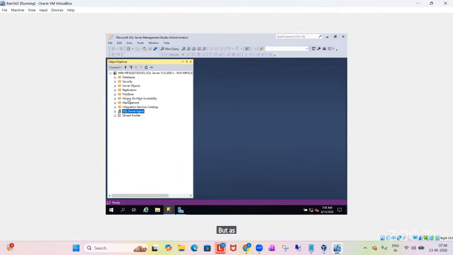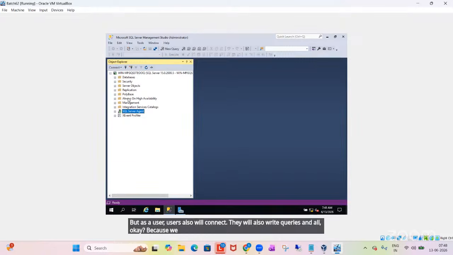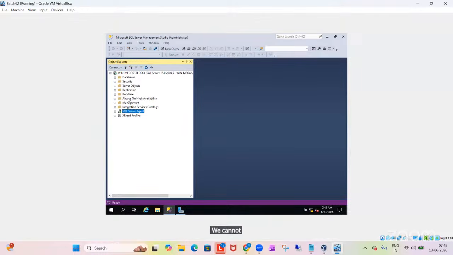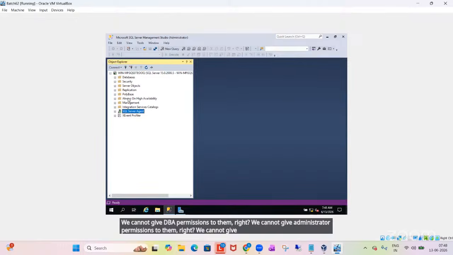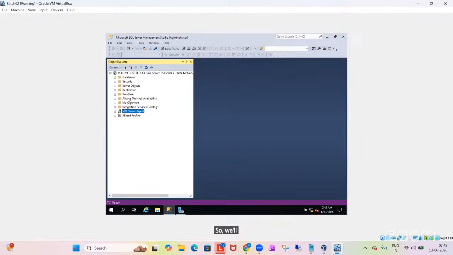But users also will connect, and they will write queries. We don't write the queries, users will connect and write them. So we cannot give DBA permissions to them, right? We cannot give administrator permissions or full control to them, right? So we'll give limited access. That's why few people can see only limited features or limited options in the SSMS. That is also expected, guys.